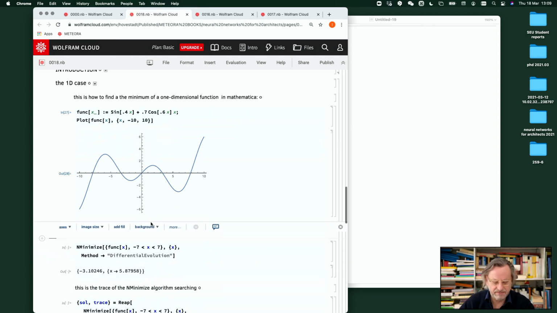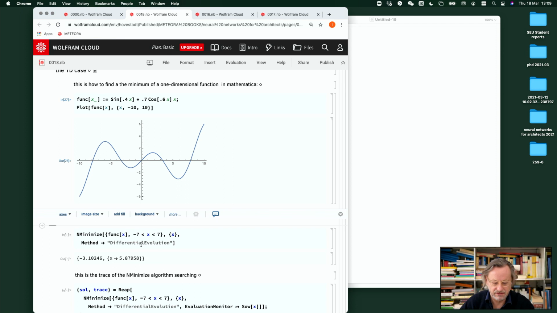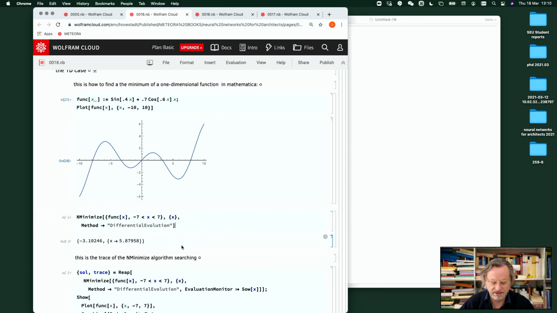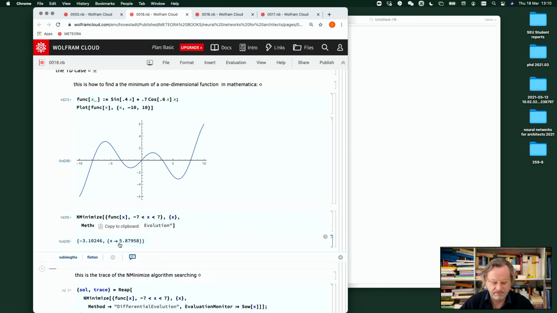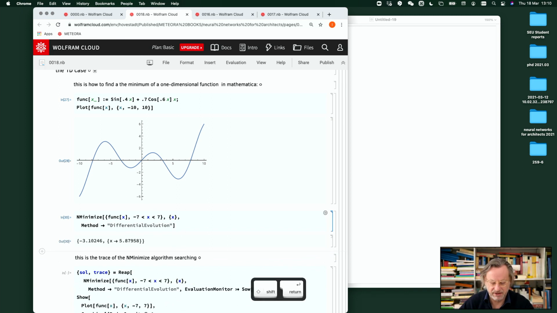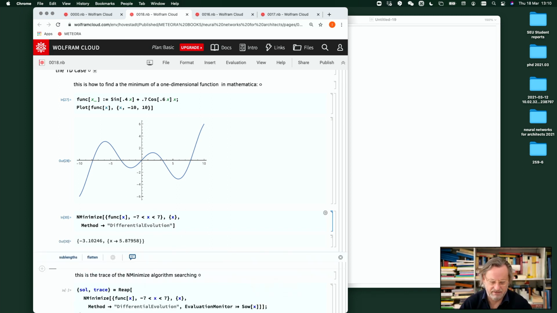So now we say we want differential evolution. You see these are the methods you can find. You can look it up how it works. This is a function x, we defined it here, and we go from -7, so it's from here, not to have this minima. This is a minima, local minima, this is the absolute minima, and we go with +7. So we ask for the minimum, and we find it at x 5.9, which is here, and -3.1, which is here. So this is how in Mathematica a minimum on a function is done.